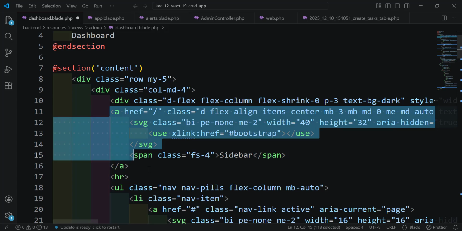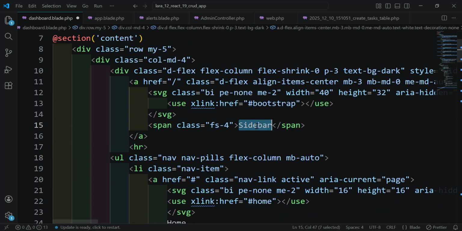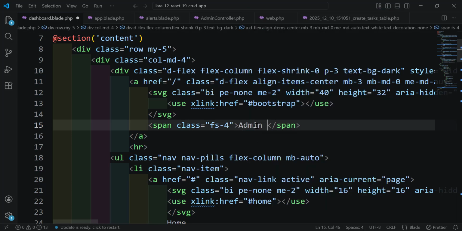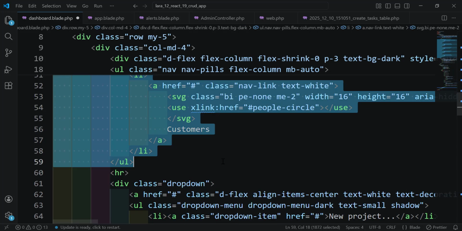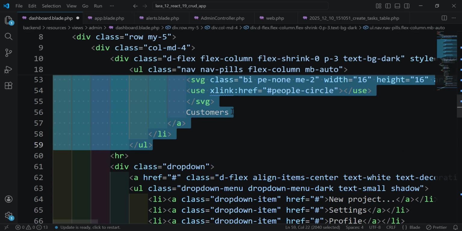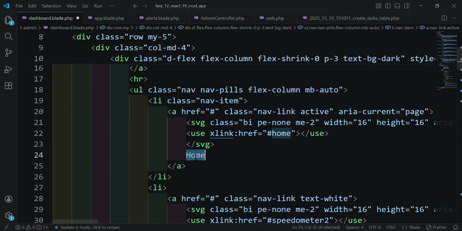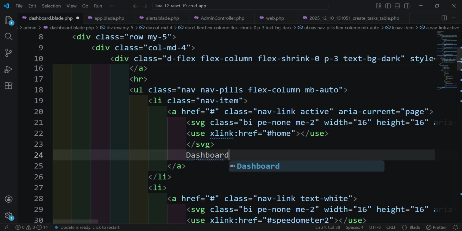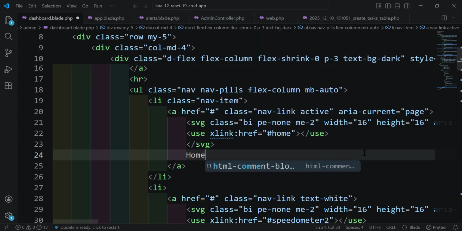So what we have here, we have this link first, which has the sidebar. Let's change it to admin dashboard. And what else we have? We have this ul. The ul has some links. Let's change this one to dashboard. Or so we have admin dashboard. Let's make it home. Okay, we can use home if you want.